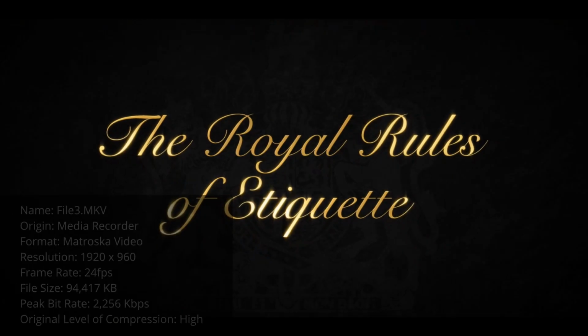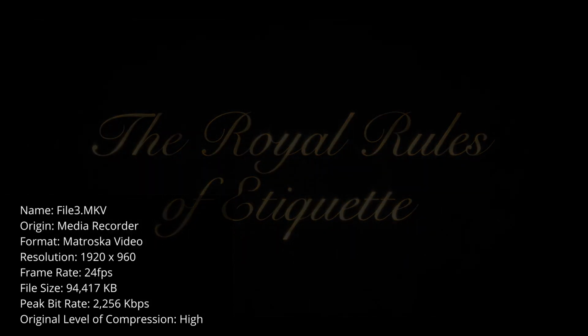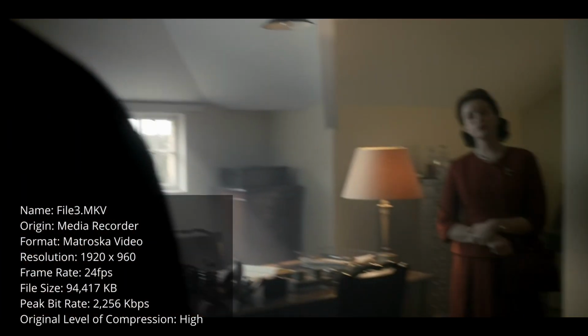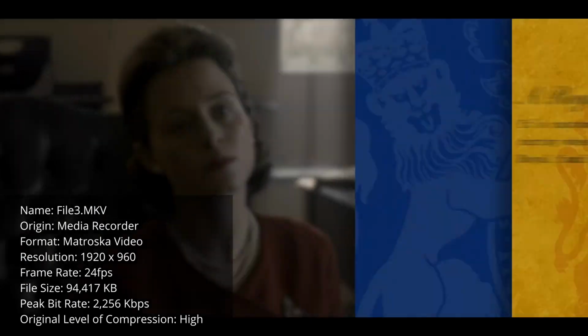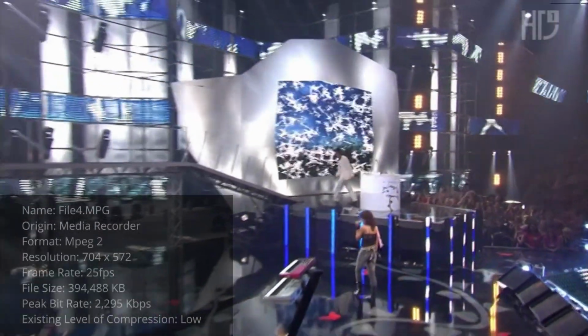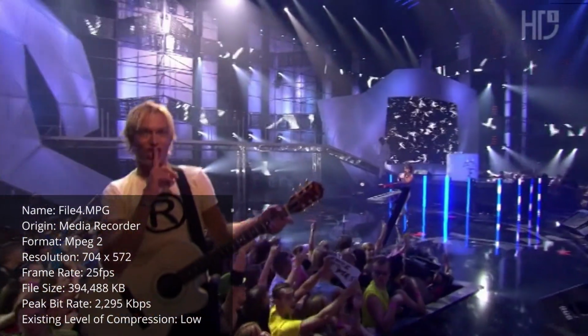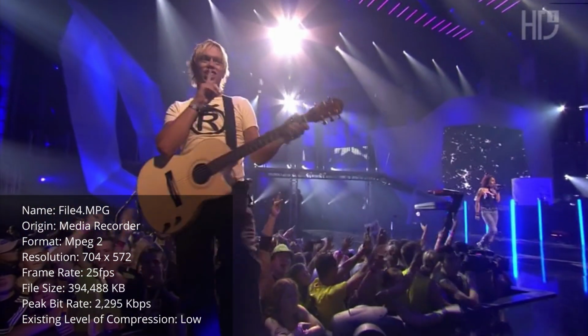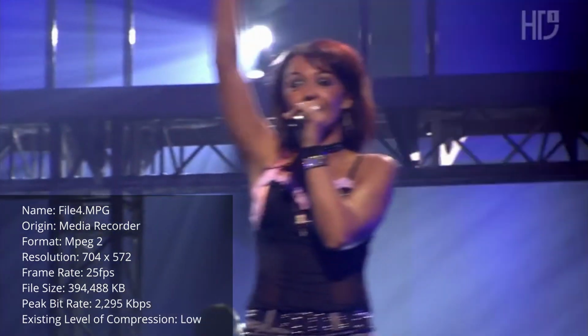The next one again was recorded from live TV, again on a more recent media player, but in MKV format, which is not native to Windows. The next file is an MPG file, an MPEG-2 file actually. This is a music video recorded on quite an old media player, more than 10 years old.